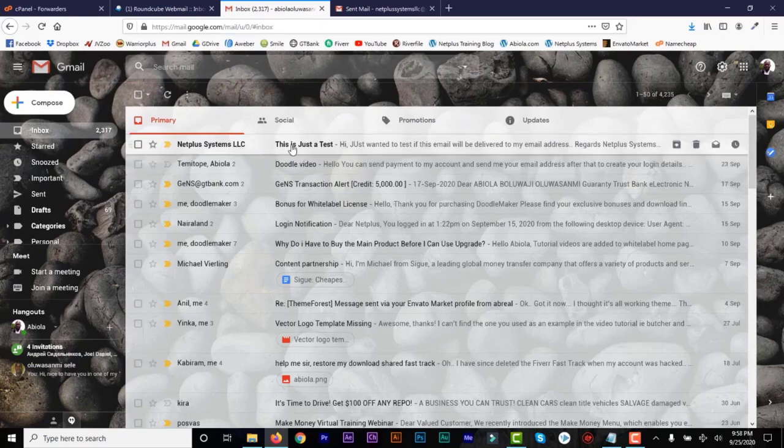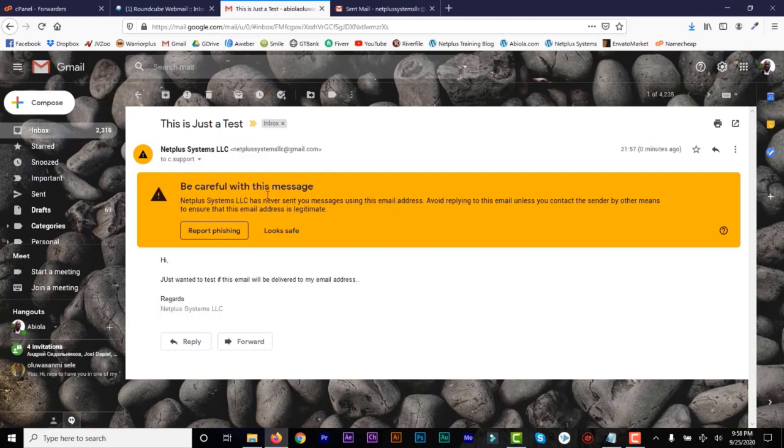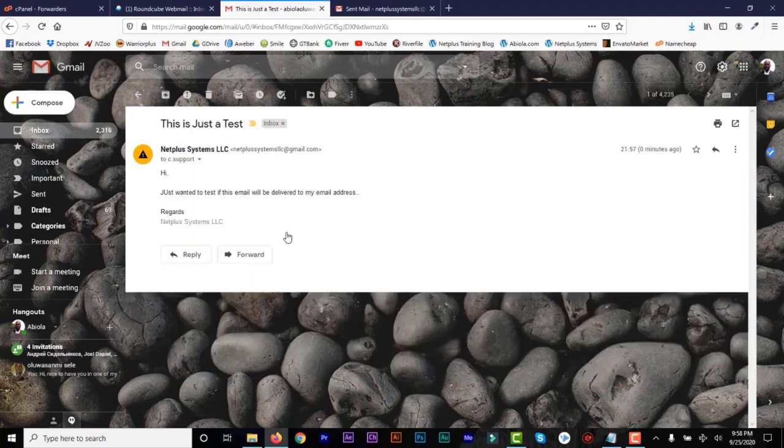You see NetPlus system. Probably going to be flagged as phishing because it's the same IP address. So let's click on that. You can see it's flagged as phishing because, of course, we're sending to and checking the same email address. But you won't have this problem if you send it to somebody else.